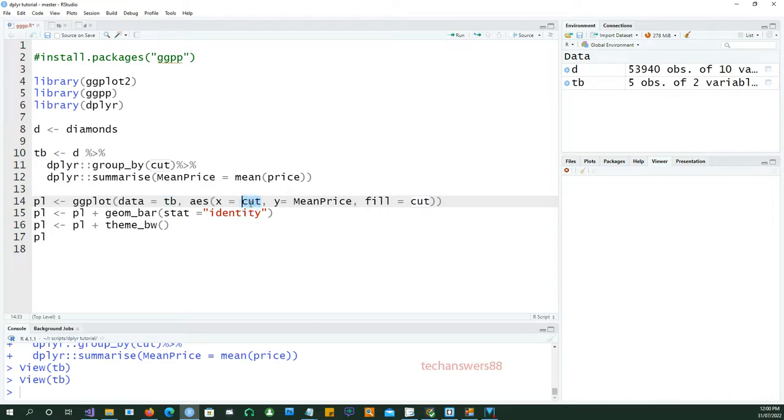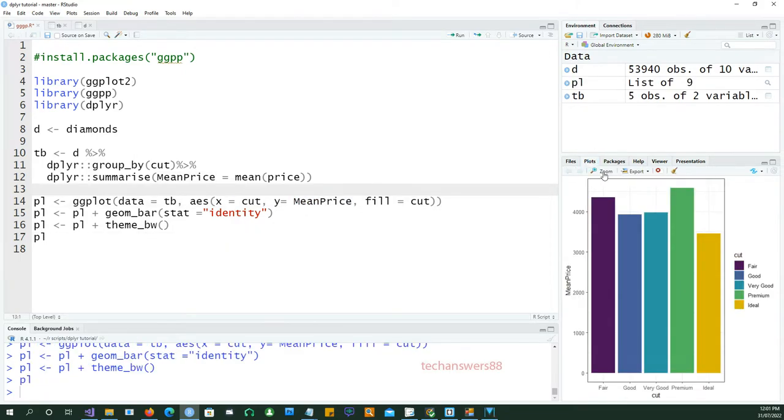So let's create a ggplot bar chart. On the x-axis, we want to have the cut, and on the y-axis, we want to show the mean price, and then we want to fill it by the cut, so each bar would have a different color. And we just want to plot a bar chart using geom_bar with stat equals identity. Let's run this. So here is a bar chart.